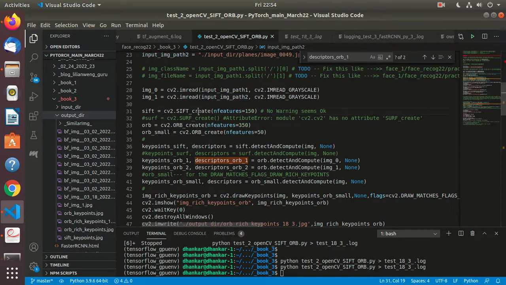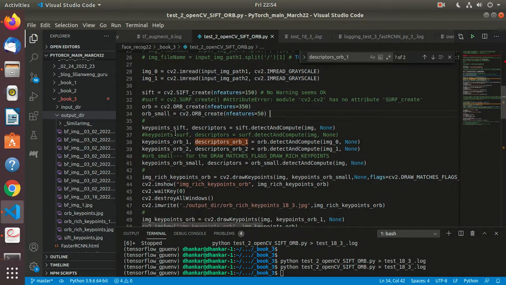OpenCV code: SIFT create, ORB create, ORB create. The only difference over here is that the number of features is less. There we have 350, here it's 50. So what we will get is key points SIFT and key points ORB, and we'll get descriptors for these key points. Like what we've done here, we've taken that SIFT create object and we are calling detect and compute.